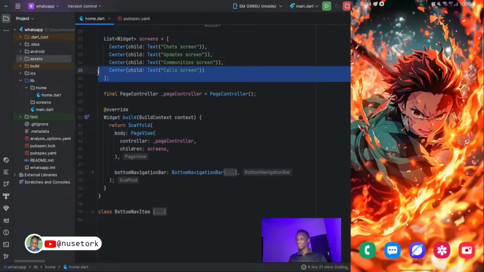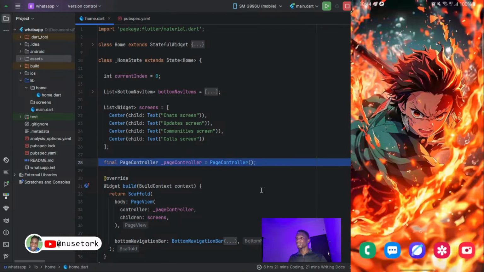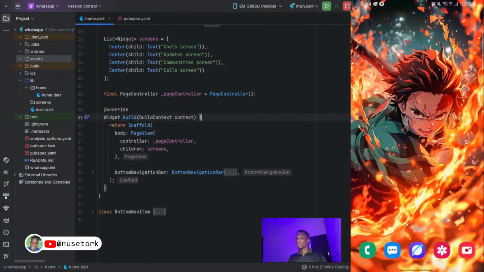So we have our screens, we have our page view, the page view controller, the page controller, which we'll use after the app is done building. The controller is what we use to manipulate the movements of the pages. If we want the page to move from page 1 to 2, page 2 to 3, we use the controller to do that. So let's wait for it to build, and then we jump into development.